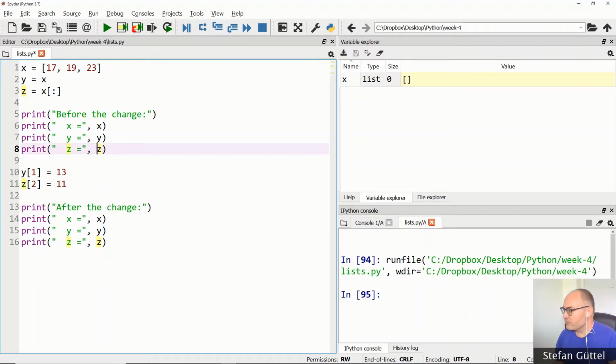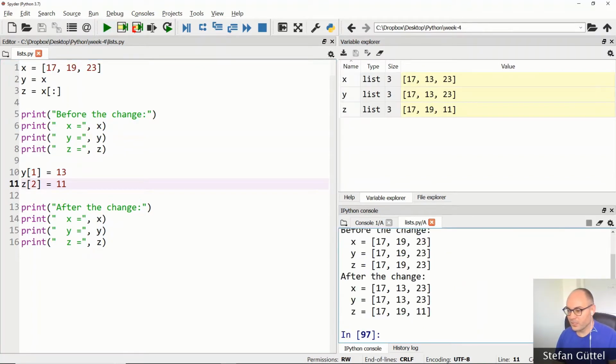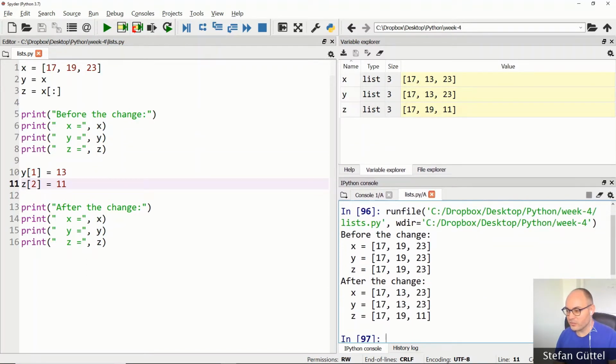But then I will modify the entry in Y with index 1 to be 13. And I will modify the entry with index 2 in Z to be 11. And then we're gonna be able to look at the values of X, Y, and Z after this change. Let's do this. Okay, and let's carefully look at what we have here in the console. These are the lists X, Y, and Z before we did any changes, and as you would expect, they all have the same values, 17, 19, 23.